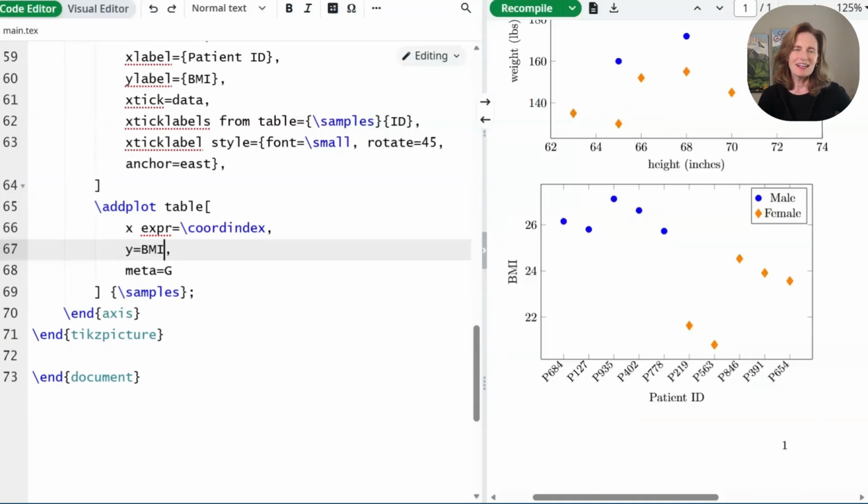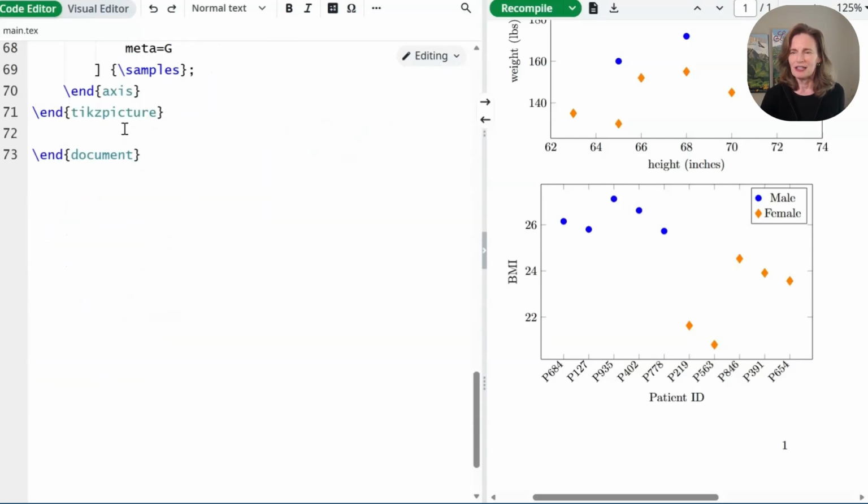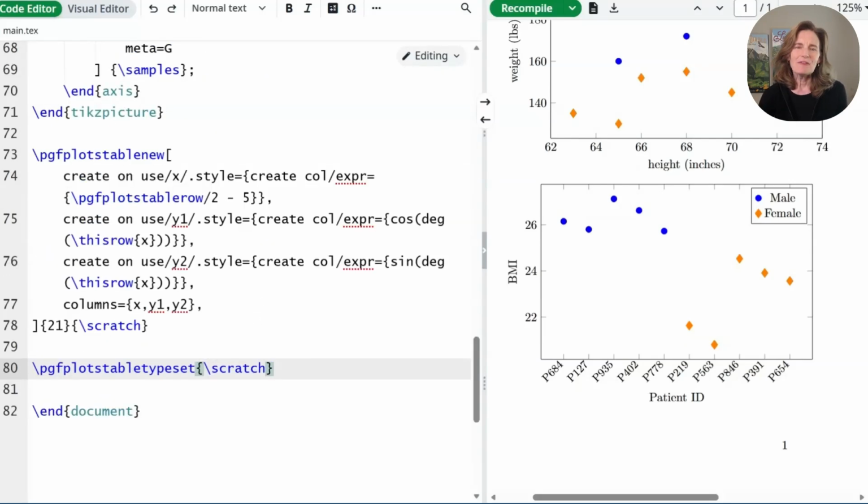So far we've read data from an external file and manipulated it, but pgfplots can also create a table from scratch. So let me scroll down here and we'll get a whole new example. pgfplotstablenew creates a new table. So how does this work?